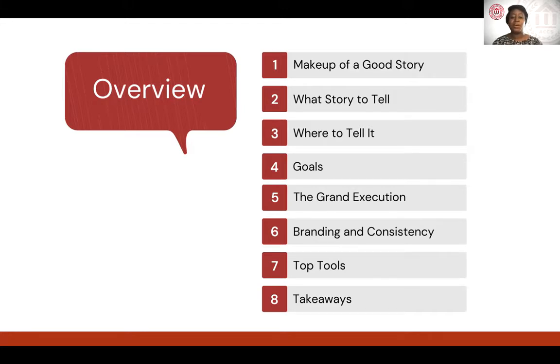We'll talk a little bit about goals, to kind of reel in when to know how to make a bigger story or a bigger deal out of something that you're told, and when to maybe just put it in a newsletter or some other resource to get the story told and make that student feel special, but isn't, I guess, as big of a spread as another one would be. We'll talk about the grand execution, how to make these stories happen, as well as branding and consistency. And then I'll give you my top tools and my takeaways.